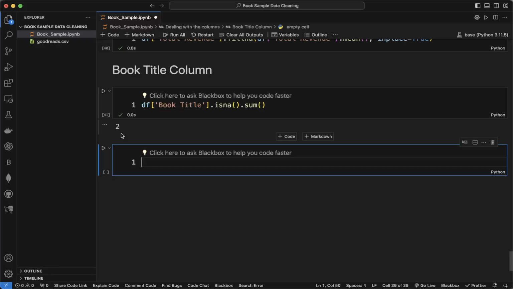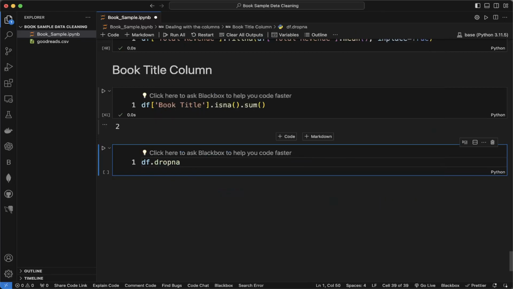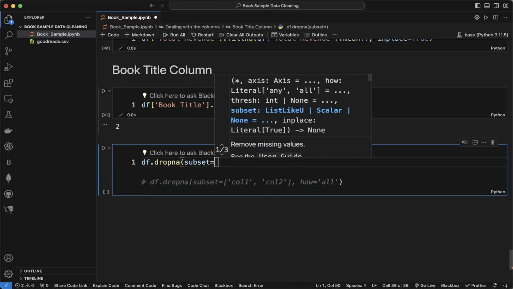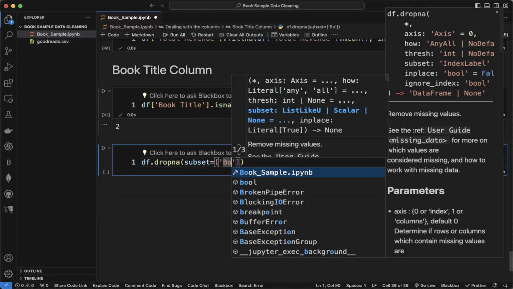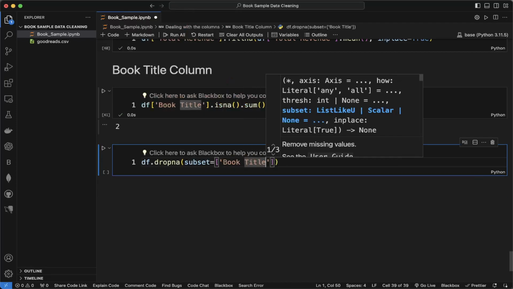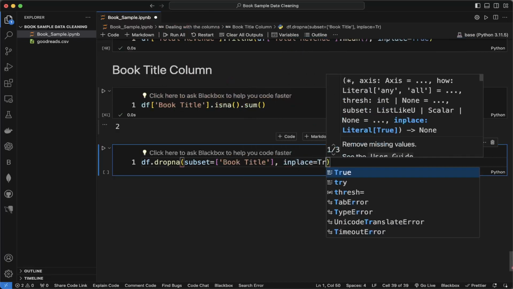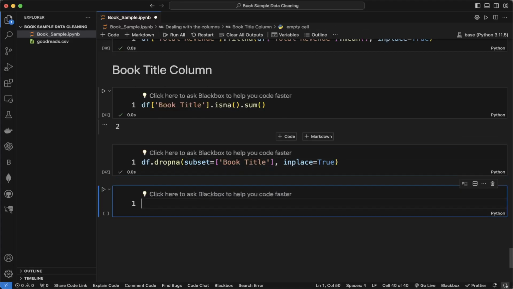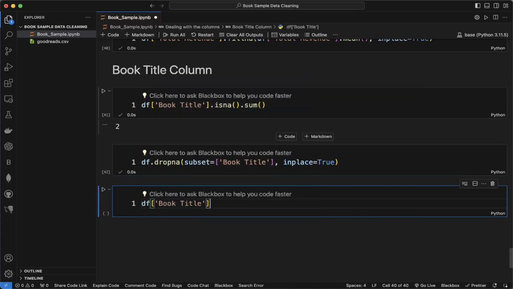So for that, we are just going to drop the null values. So dropna, and use subset as only the book title, and inplace equals true. Okay, so that's fine. And now just have a look at the book title dot tail.